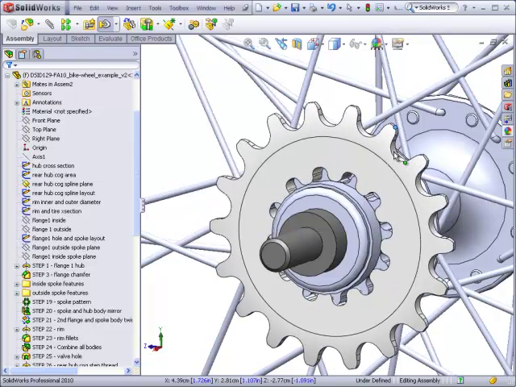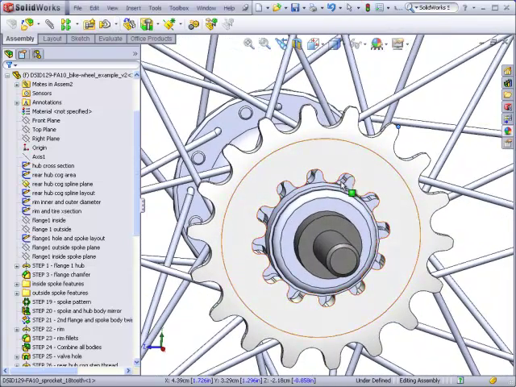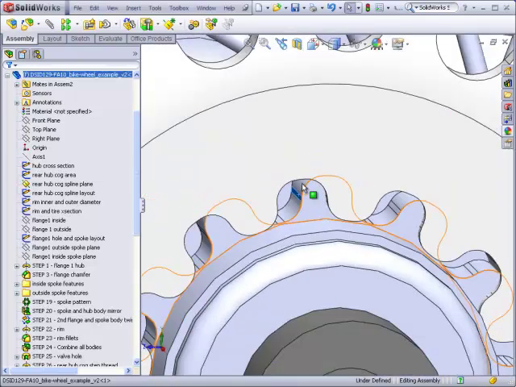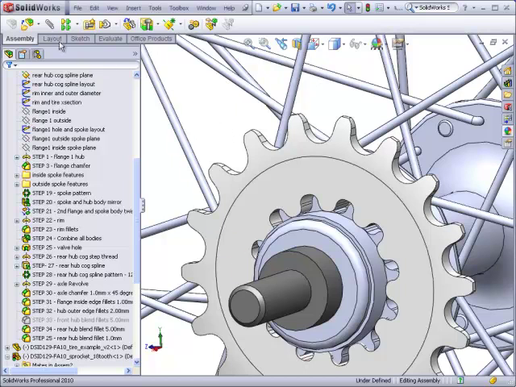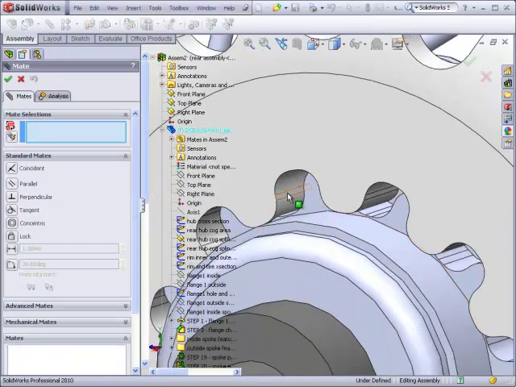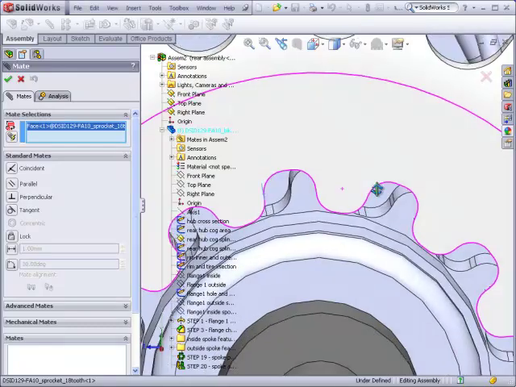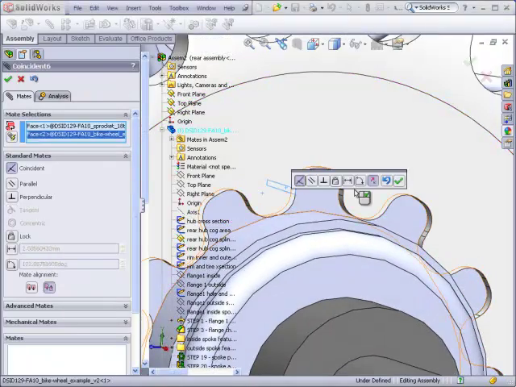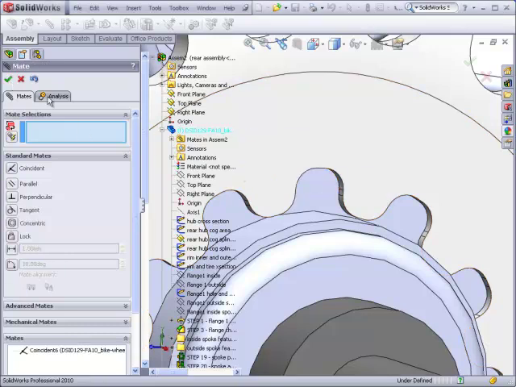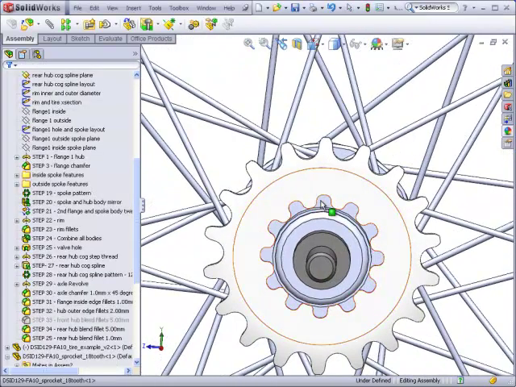So I'm going to do one last mate, and I'm just going to make this surface and this surface coincident with each other. And that has pulled the splines in alignment between the two different parts.